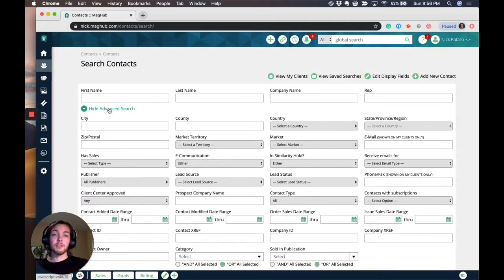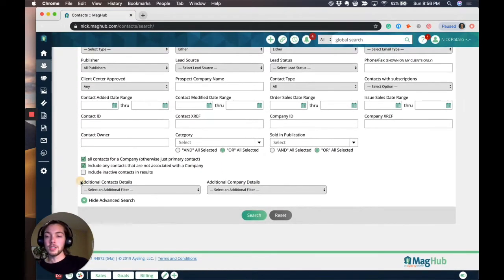If I show the advanced search down at the bottom, you should see this additional contact details and additional company details. These are what we call dynamic attributes. They can be added to multiple aspects of the system. They're basically just like custom fields that you can tailor to your business.